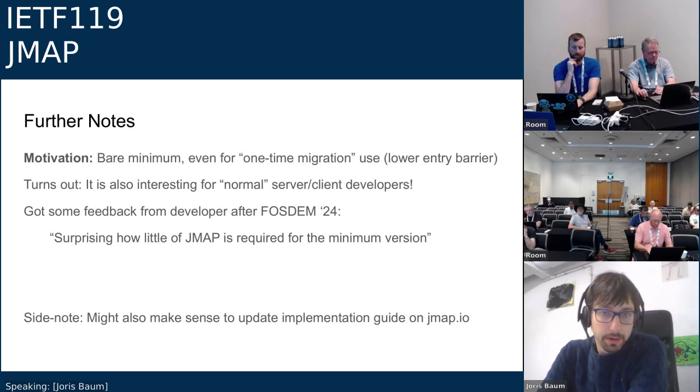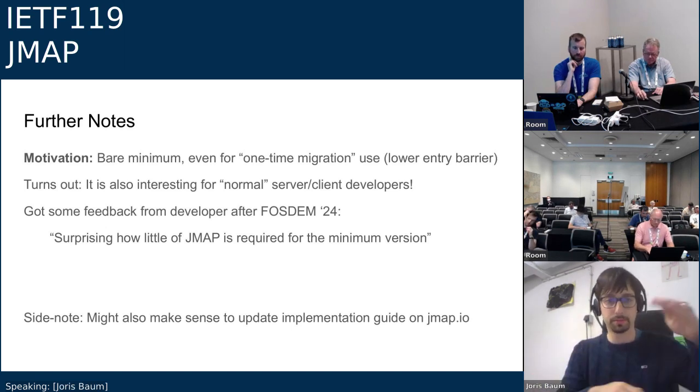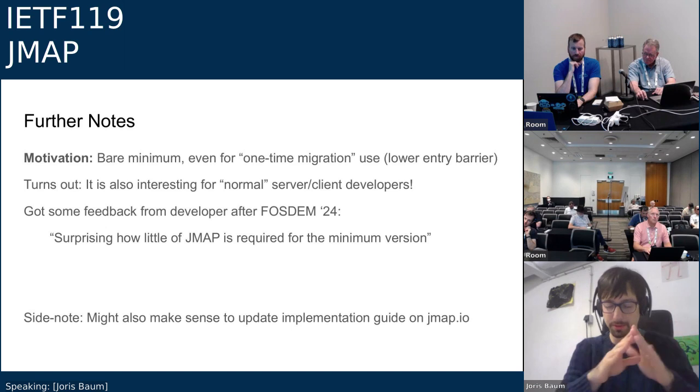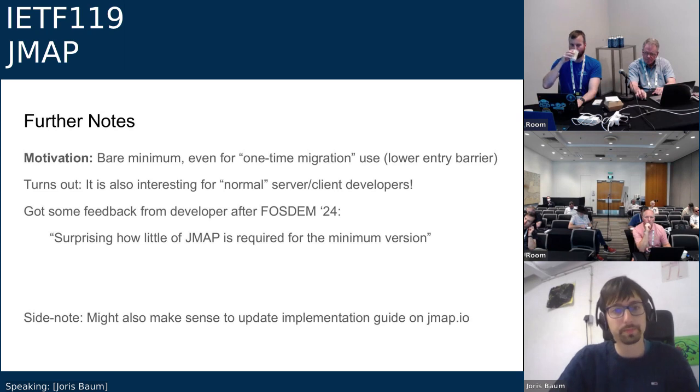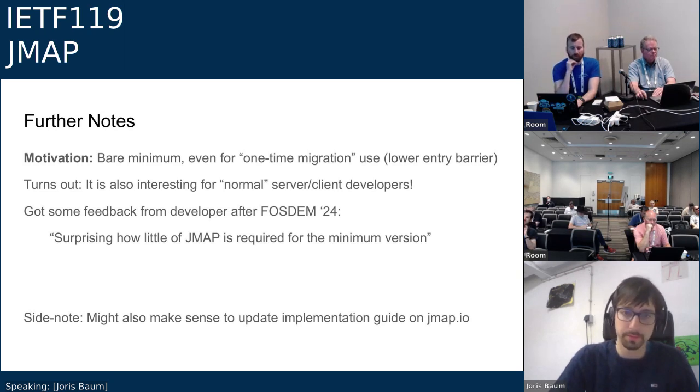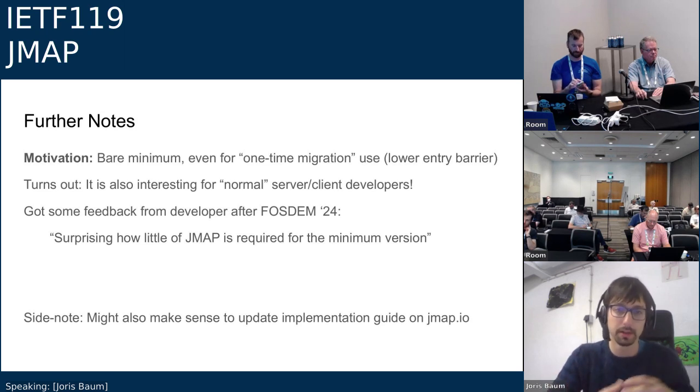So here again, why did we do this? Because we want to show how to implement JMAP, just to have a bare minimum. And as it turns out, this is not only interesting for the migration or portability scenario, it's also interesting for other server and client developers. For example, after FOSDEM, I got some feedback regarding this spec, and it was told to me that it's surprising when reading the spec to see how little is actually required to have a minimum version.